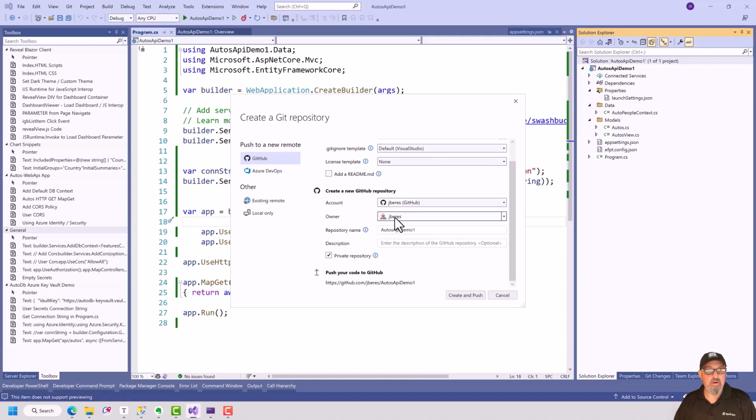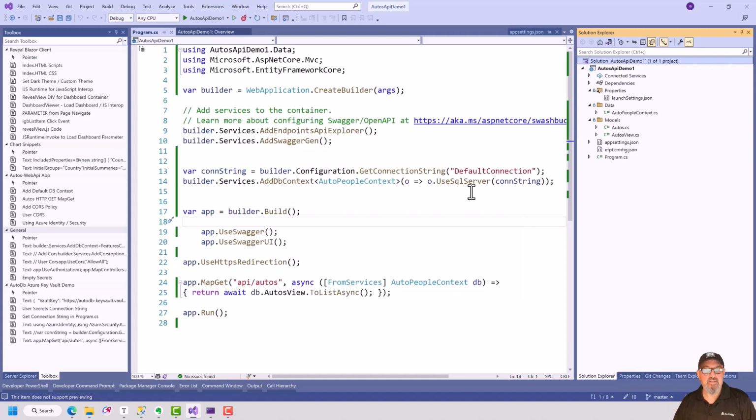There's my ID for GitHub. I have several, of course. They don't want me to be a manager on any of these, but I happen to be one, so I can deploy, which scares some people. But anyway, this Autos API Demo 1 is the name of my project, name of my description. I'm going to keep this private, and I am going to create and push. So let's go ahead and create and push. And this only takes a second, but this is going off to GitHub. And you can see I've got the locks here for everything, and all is good.